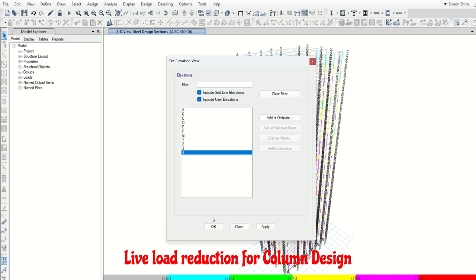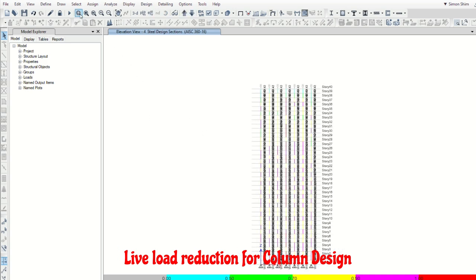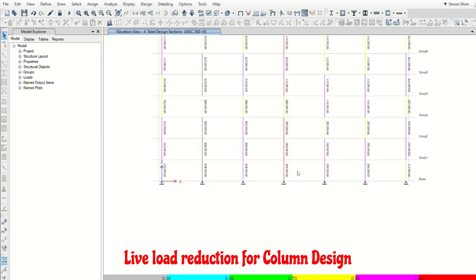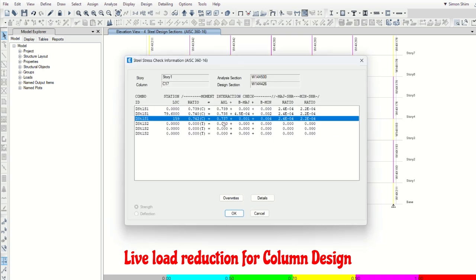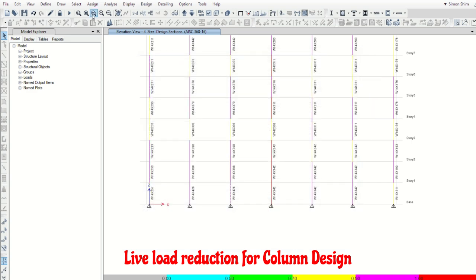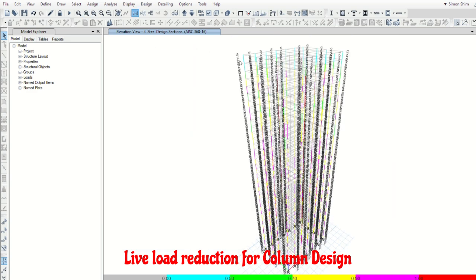Probably I don't have to rerun the model. Okay, I don't have to rerun the model. So 50% live load reduction is quite a significant saving. Yeah, because the code will allow. So here you see that the member size was reduced because I applied the live load reduction, right?